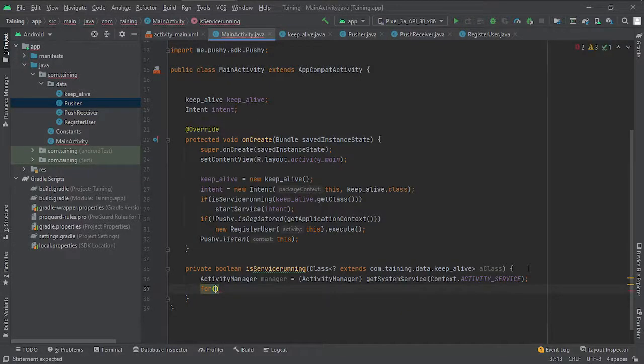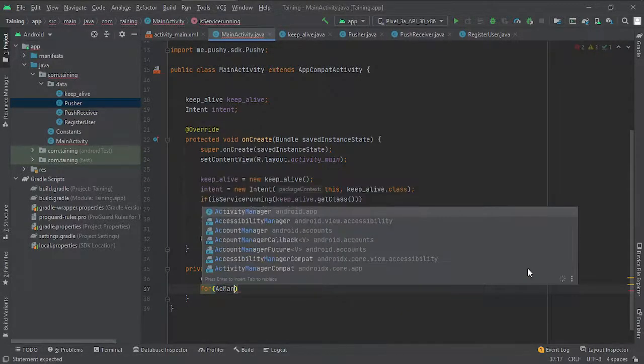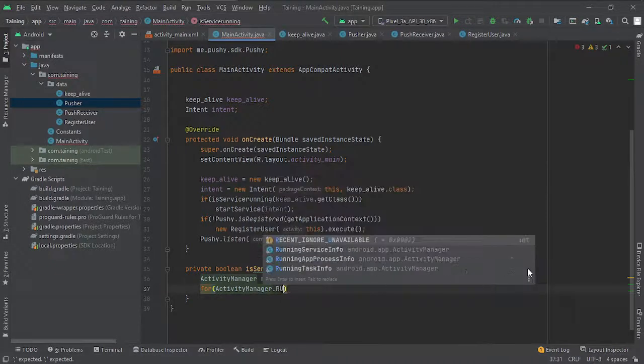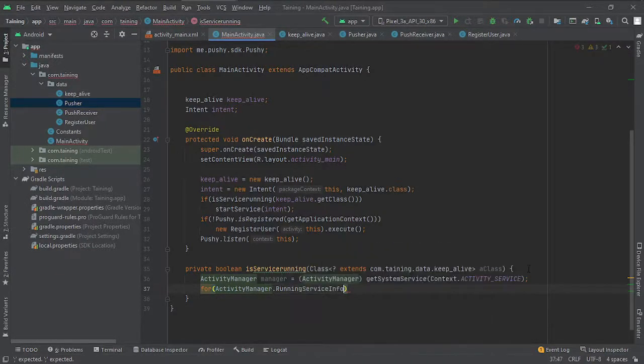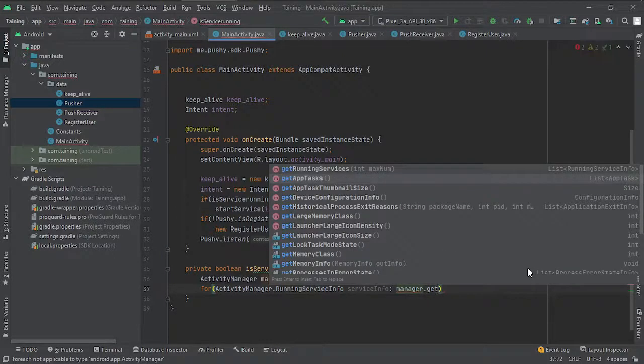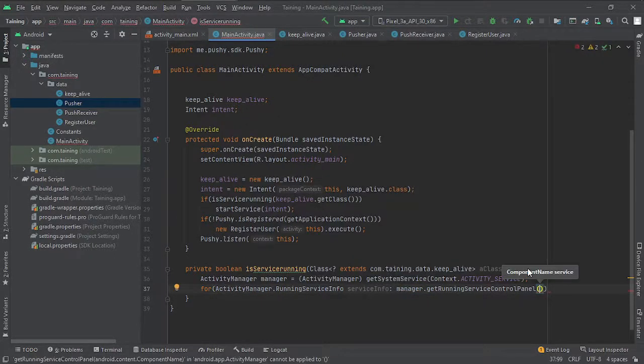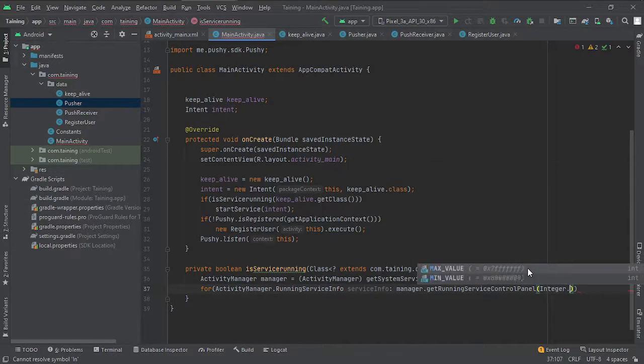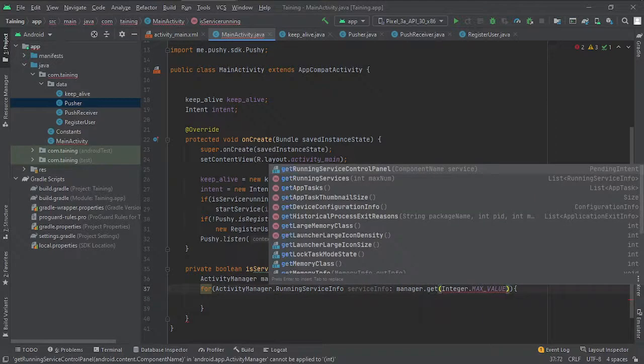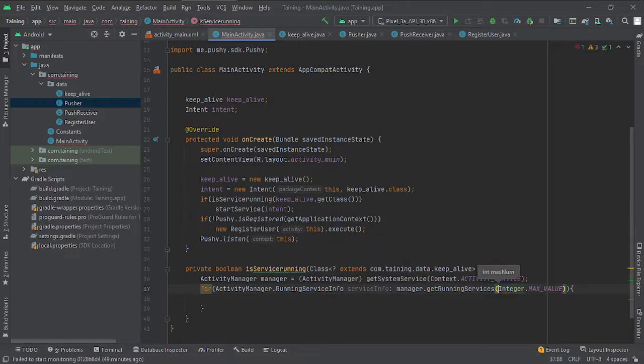Now we use a for loop to go through it. Activity manager dot running service info. We check to see if it is that of our application that is running. Get manager, get runtime service. Then we see integer dot max value, running service, get running service.